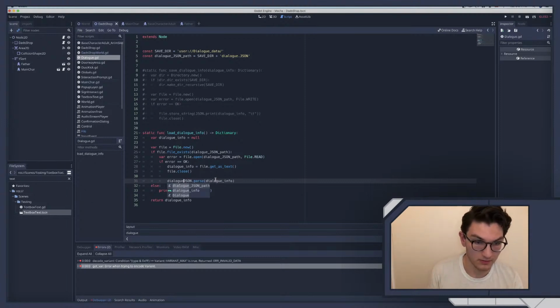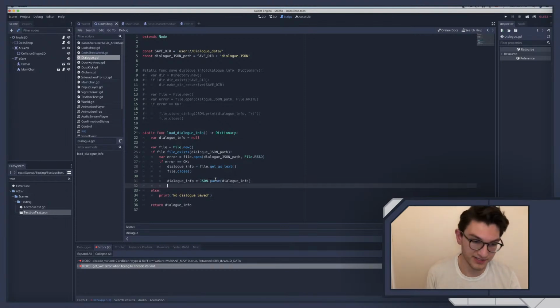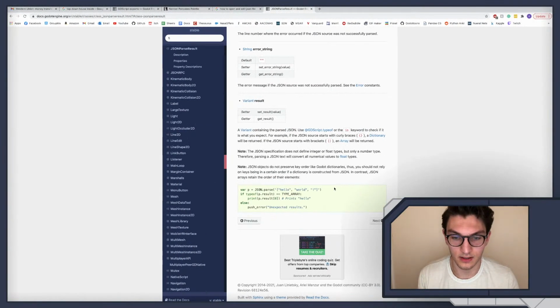dialog_info equals that. So this is probably a little taboo, but I don't like making a ton of variables. Okay. dialog_info equals JSON.parse dialog_info, and then we'll just say, so that's we do this. Type of p_result equals TYPE_ARRAY.